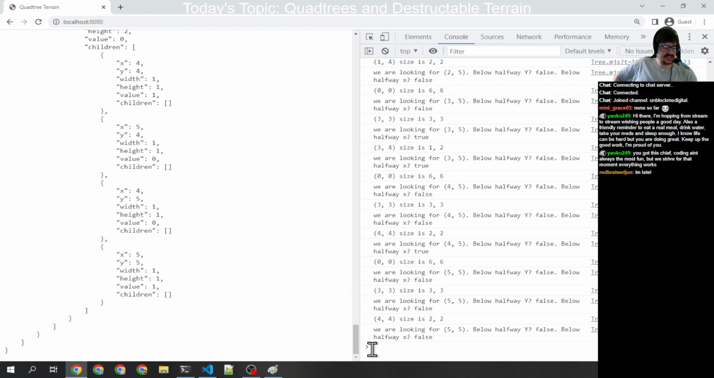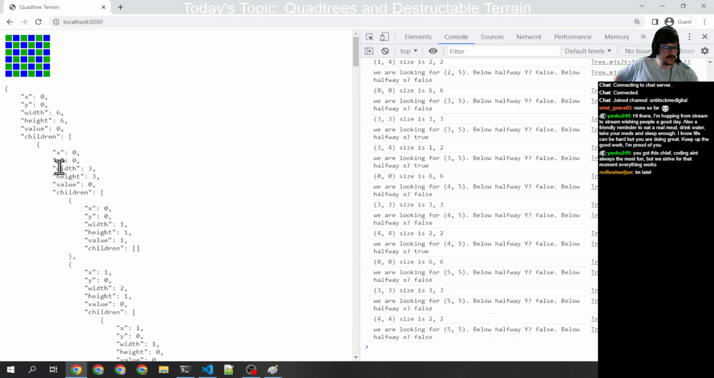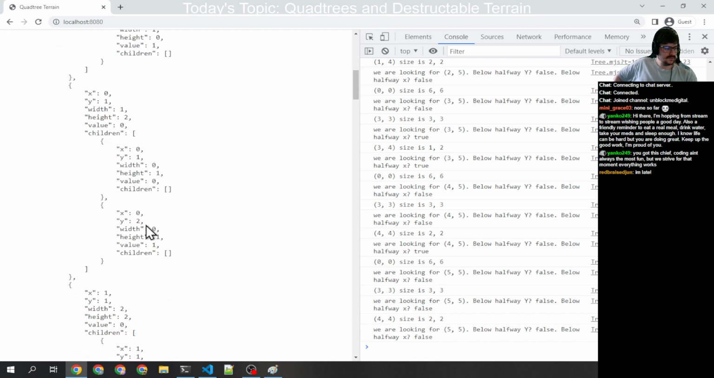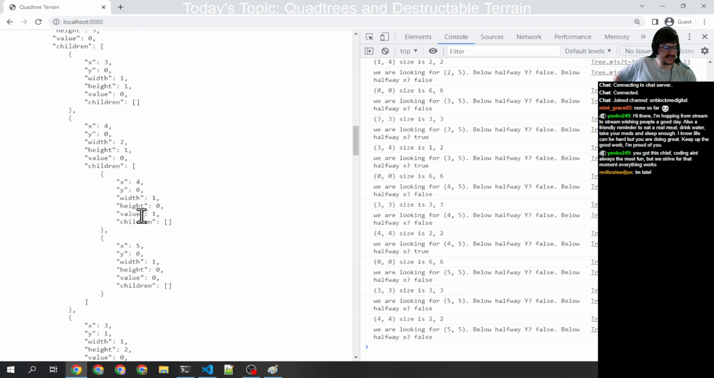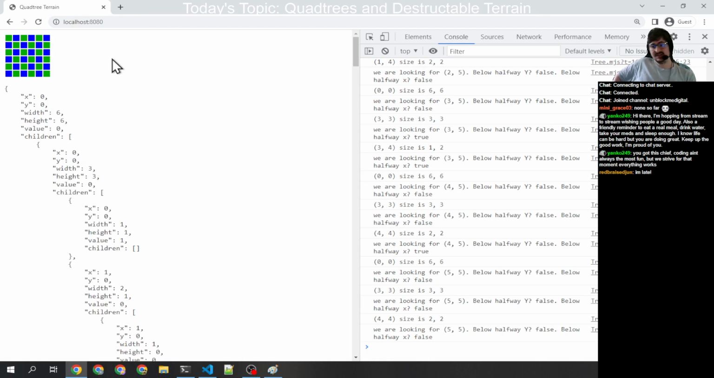Not too bad, because especially if you think about what's our depth here: 1, 2, 3, 4. The highest depth we have is 4. So at any point, to get any pixel set or get in this array, it takes 4 actions. That's pretty good. That's pretty damn good.